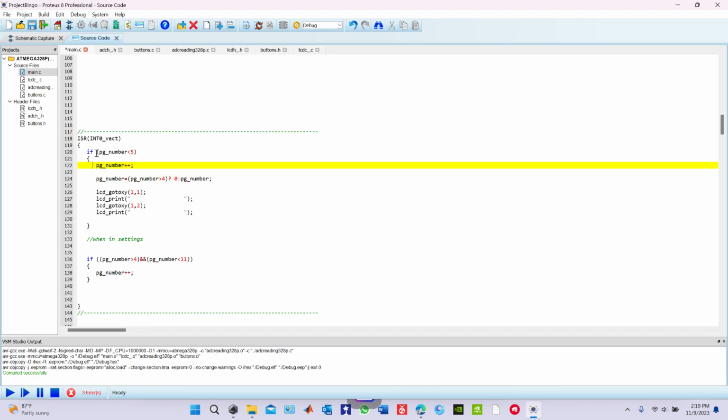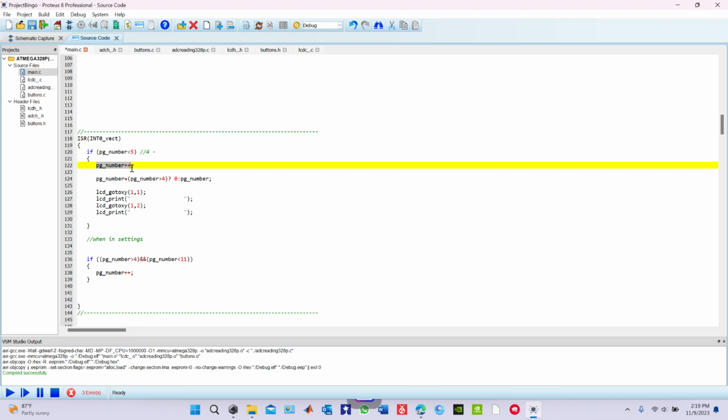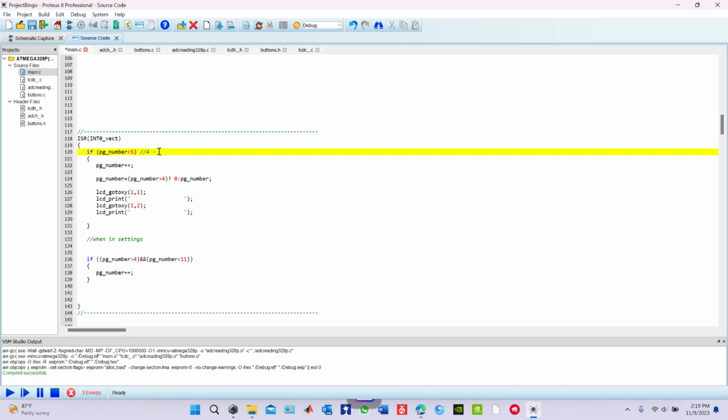So if the value stored in page number was 4, 4 corresponds to page 5, which is the setup page. If the value was 4 and it comes into the interrupt, it will increase it to page 5. But page number equal to 5 corresponds to the 6th page on the LCD. All this is because the cases start from 0.